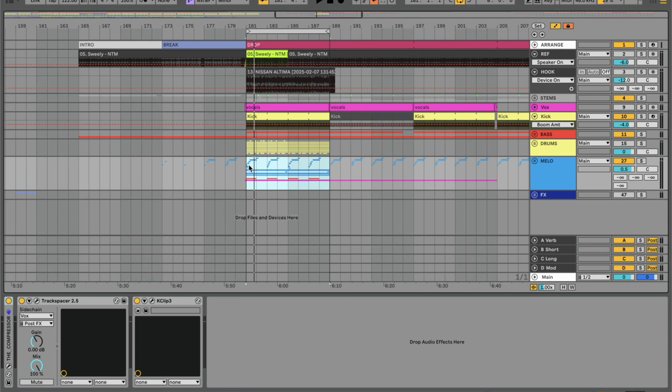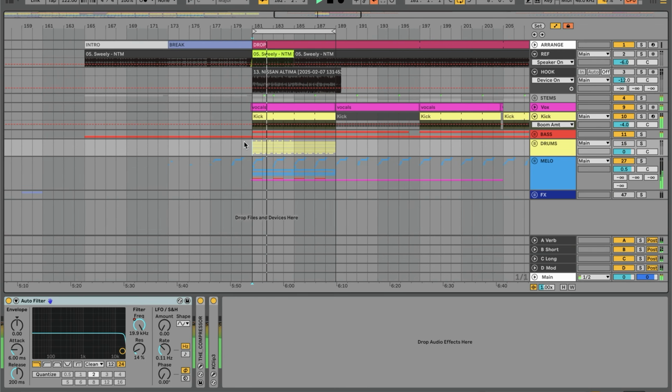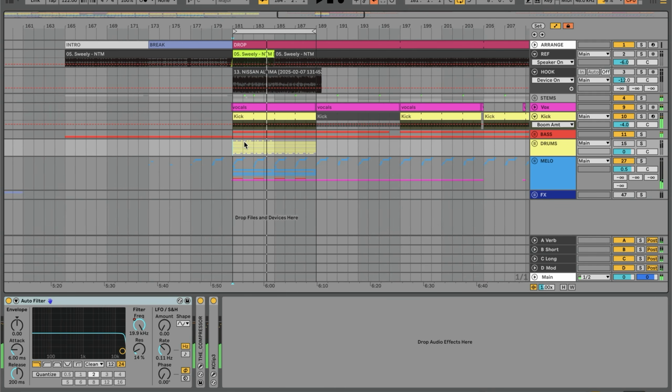At this point, you can see here, especially with the vocal added in, it sounds really great. So yeah, it sounds pretty sweet, I would say.